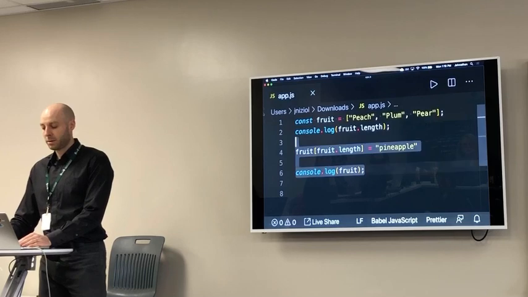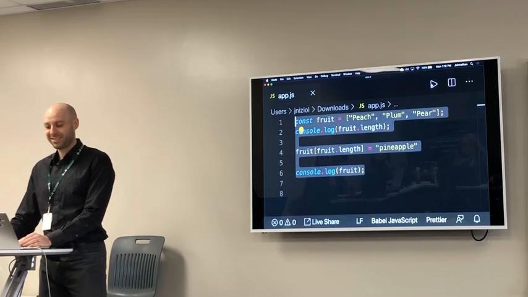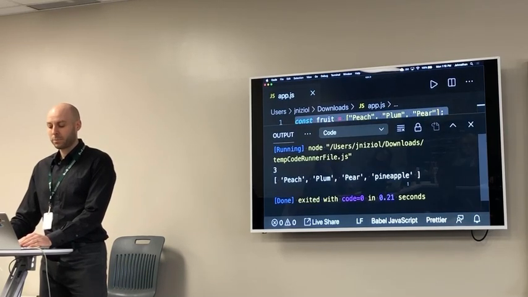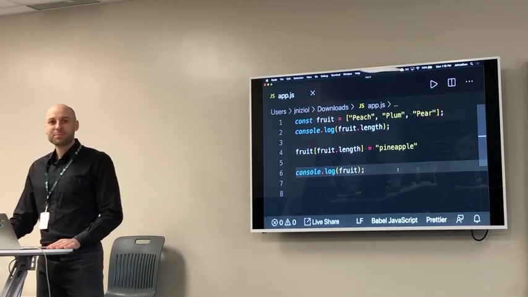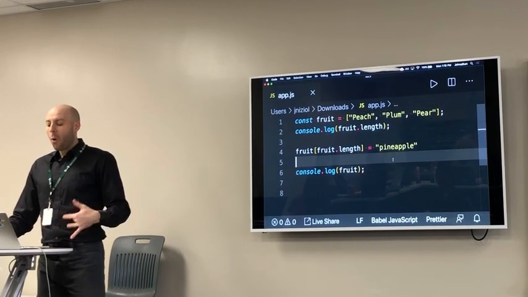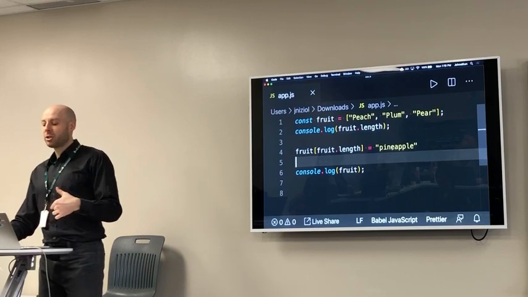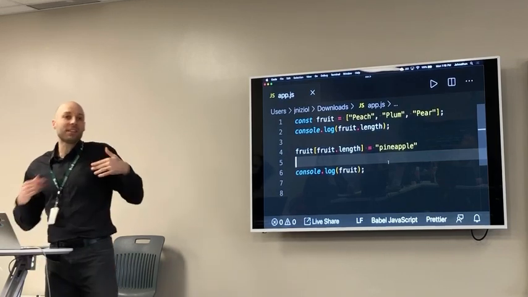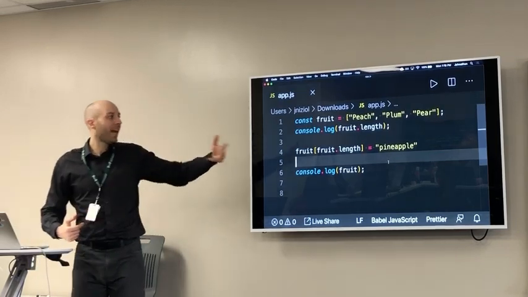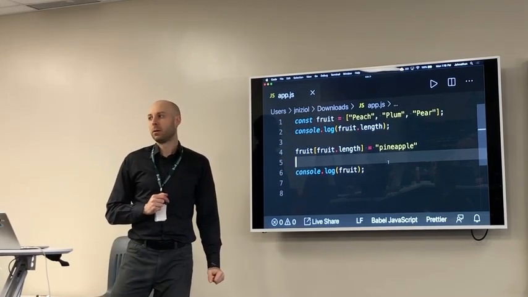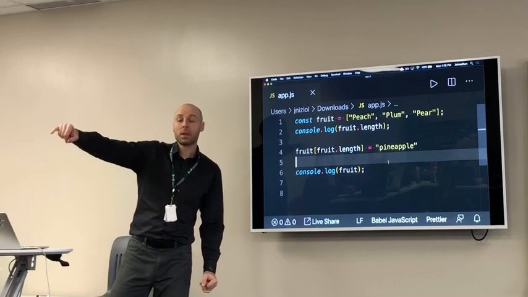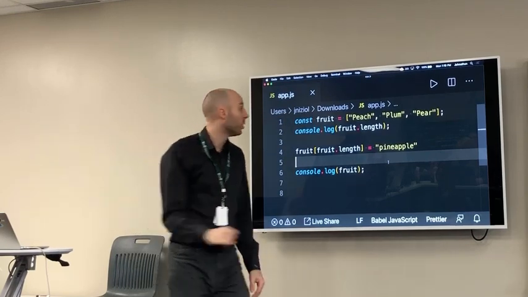All three would be changed. Let's take a look. I was about to say that plus one and plus there. Okay. So why did it change? Why did it add to the end? If it's length 3, why did it add to the end and not overwrite pear? Because 0, 1, 2, right?